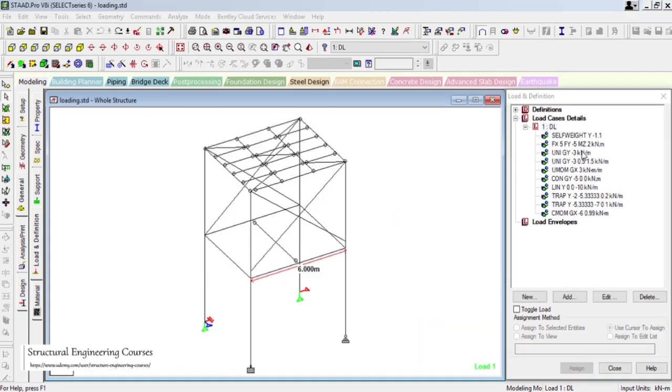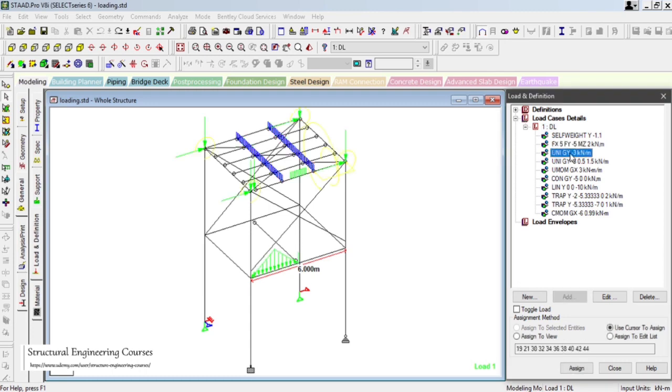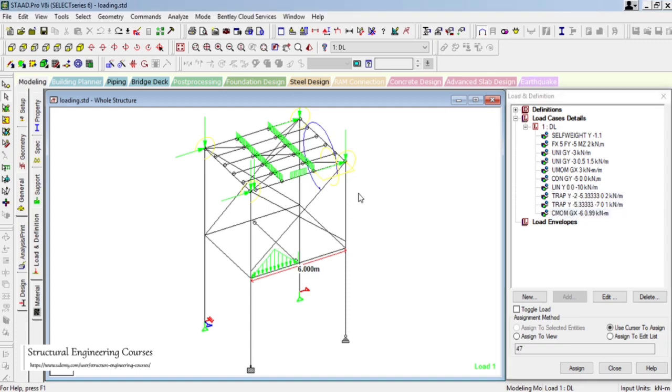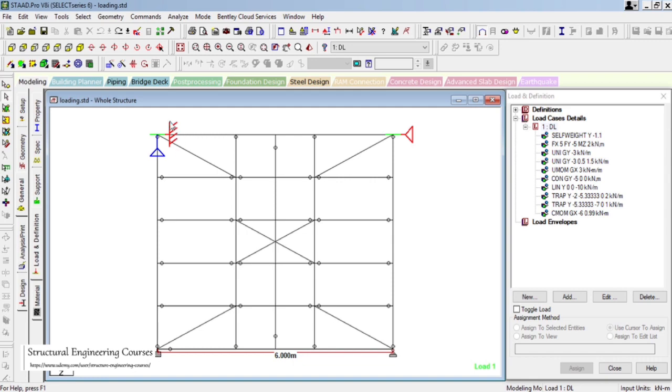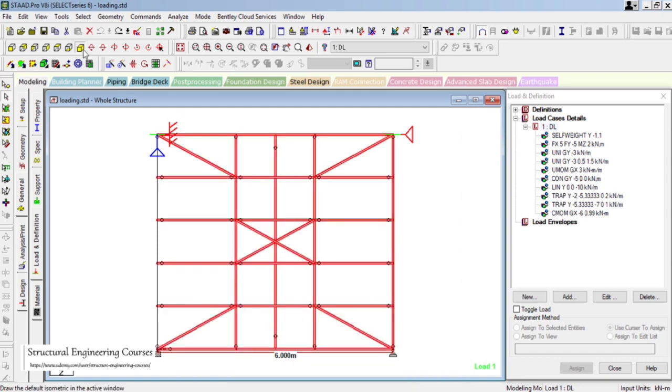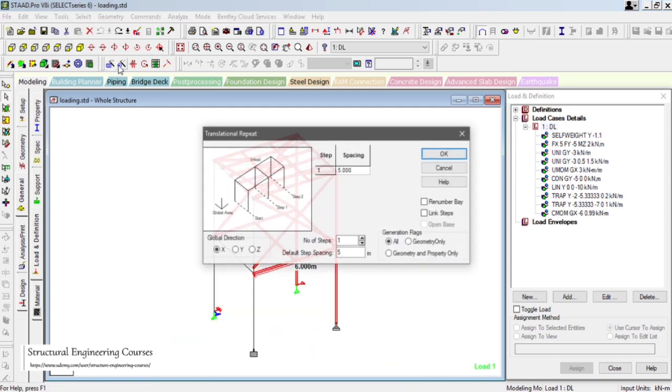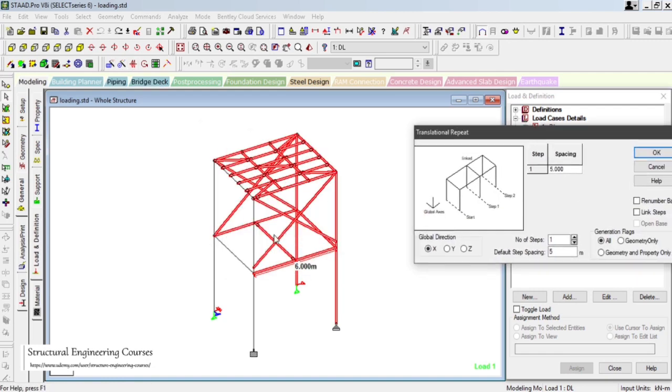In the previous lecture, we learned how to apply the self-weight command, how to apply the concentrated load, uniformly distributed moment, concentrated moment, and trapezoidal loadings. In this lecture, we will learn how to apply the floor loadings. Before studying the floor loadings, I just want to increase the size of the structure. So we can press translation repeat here. We don't need to select these particular members, because otherwise there will be duplicate members here.